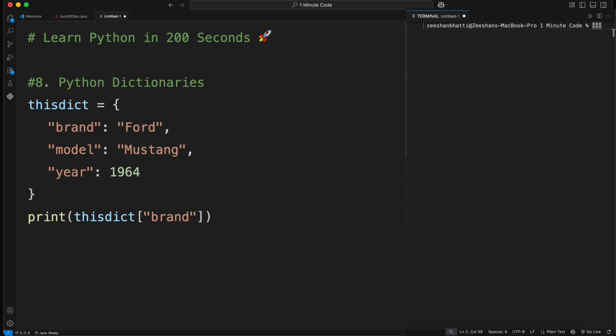Dictionaries store data in key-value pairs. In this example, brand, model, and year are keys. We access the value of brand using square brackets: my_dict["brand"]. Dictionaries are powerful and often used when you need to organize data with labels.